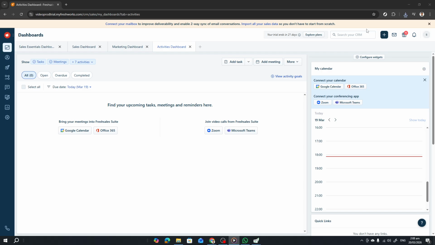Before we begin, make sure you're signed into your Freshsales workspace and that your user role has permission to view account level settings and data exports. If you don't see the options I mention, your admin may need to grant you access.